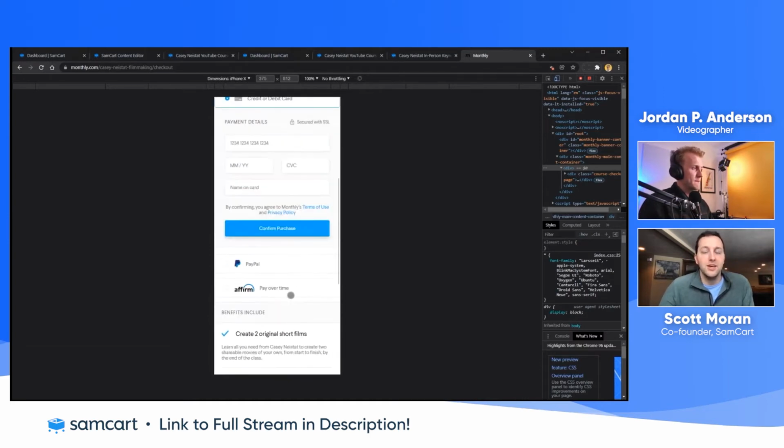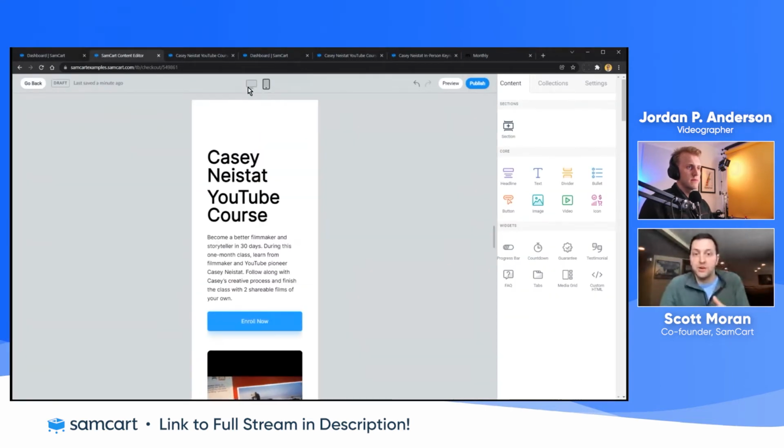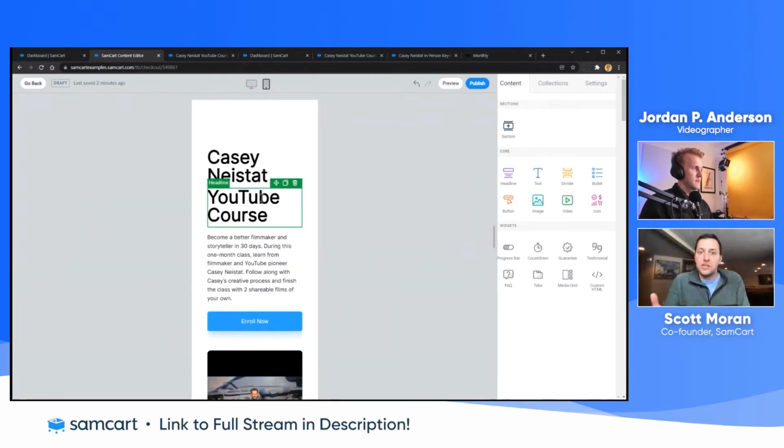Anyway, all of this is to say, Jordan, let's hop back into SamCart. I just want to showcase that people can do this kind of stuff. You guys can toggle from the desktop editor to the mobile editor and design two different pages. So let's go to the mobile editor and see what doesn't look great.